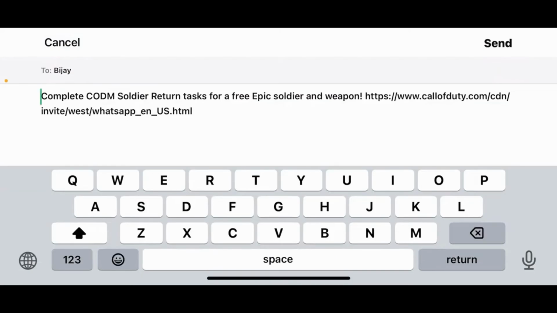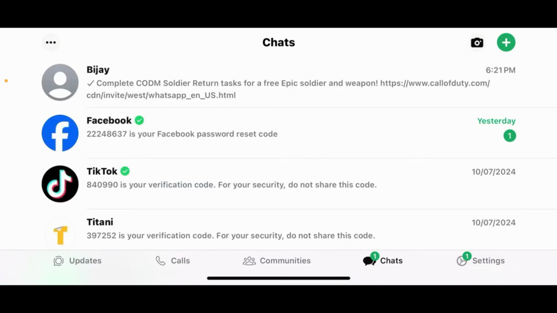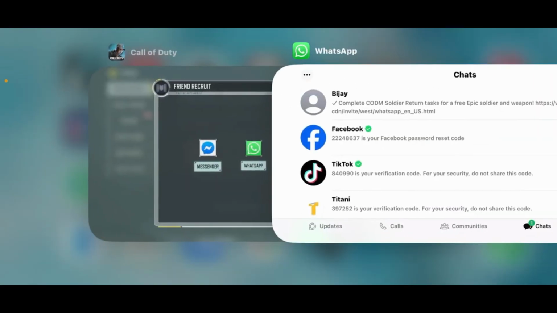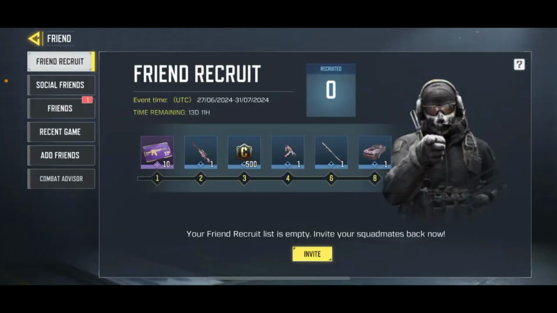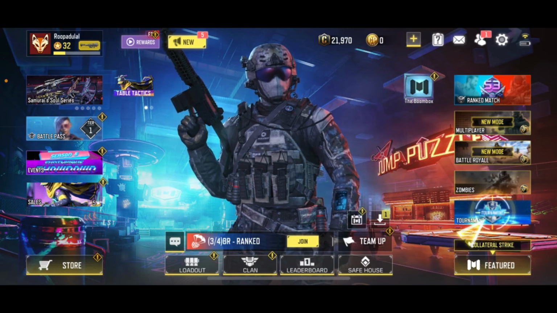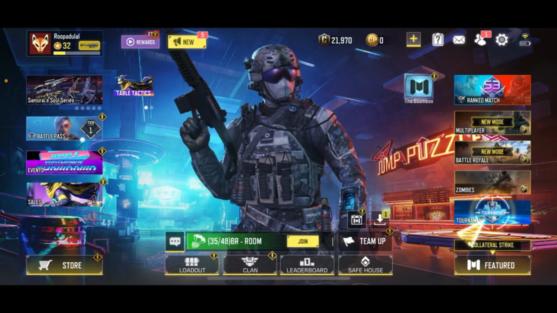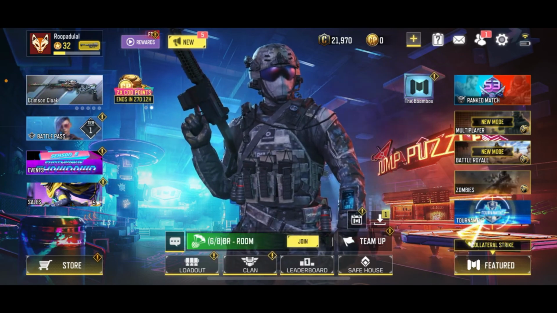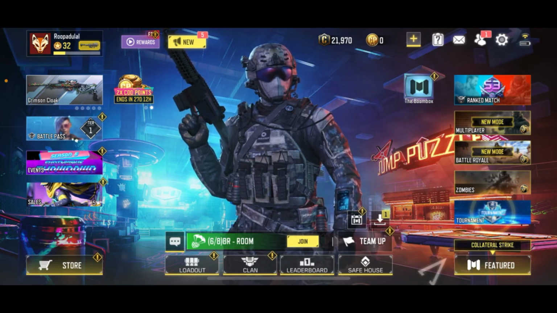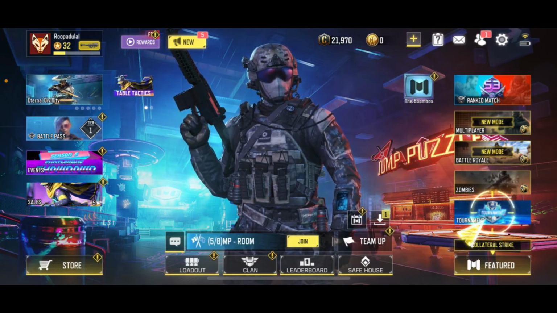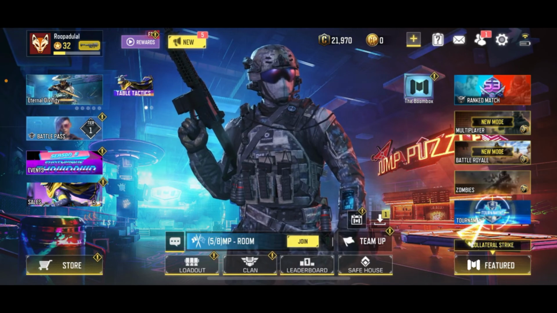Now, an invitation link will be pasted automatically inside your message box. After it is done, click on send at the top right, or the send button can be located anywhere within the page depending upon the messaging app that you've selected. Once they accept your link and join Call of Duty, they will be able to be friends with you. So, these are the steps you can take to easily connect with your friends and enjoy Call of Duty Mobile together.